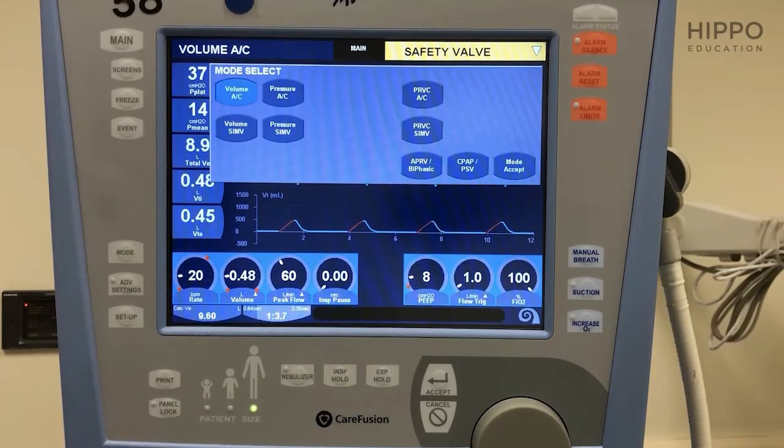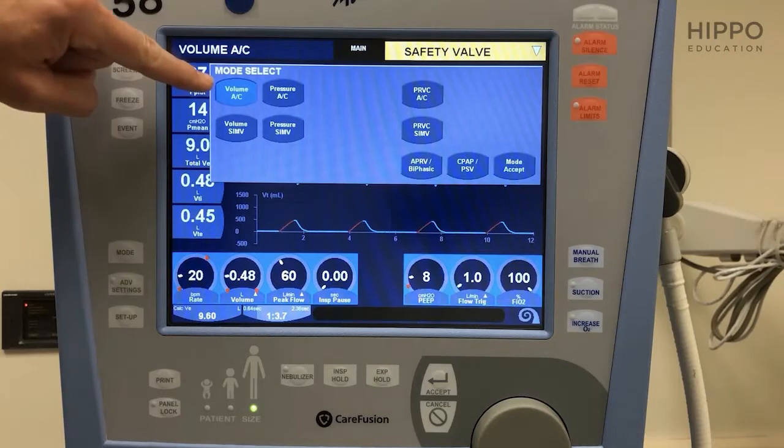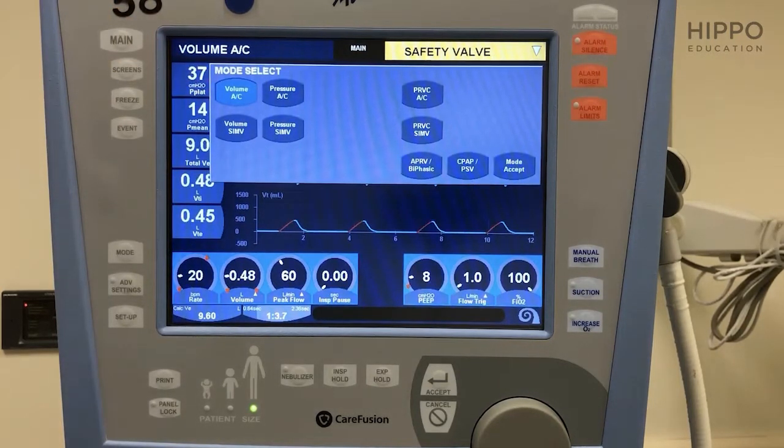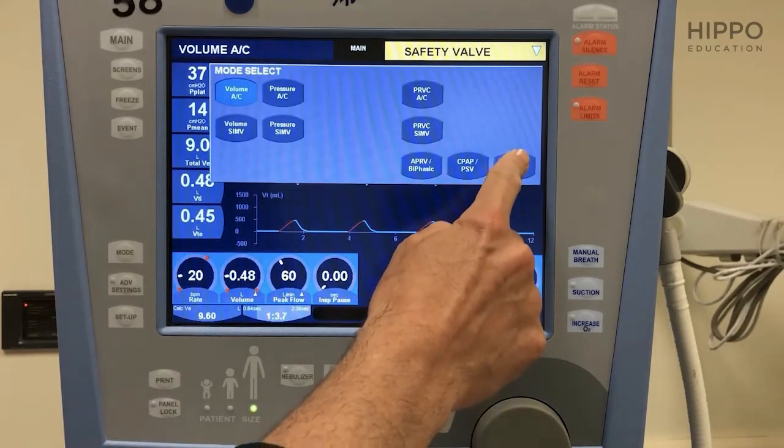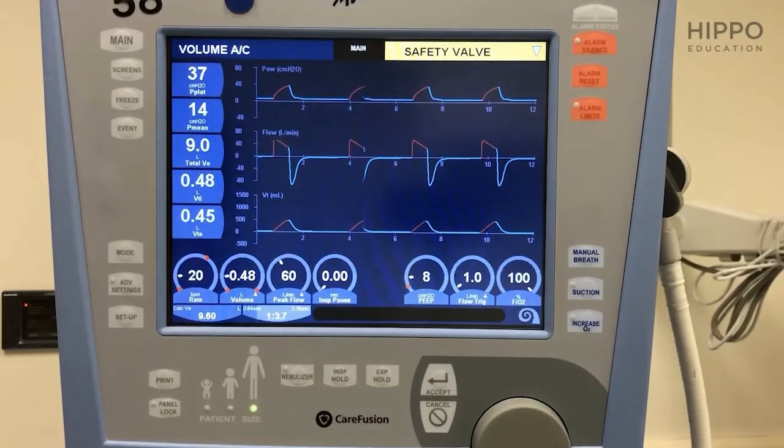Pressure assist control, volume, SIMV, etc. Keep it simple, volume assist control, which is the default in this ventilator, which is great. Remembering that every time you make a change, you have to accept. So mode, accept, and now volume assist control, you're ready to roll.